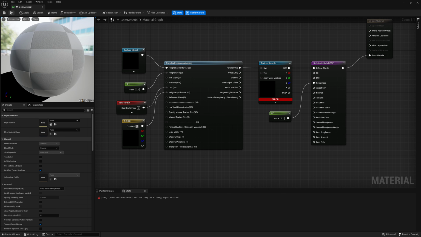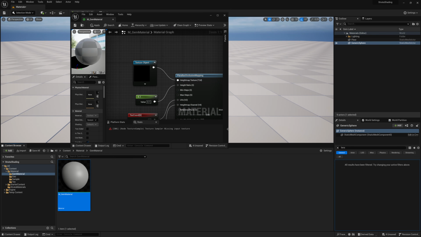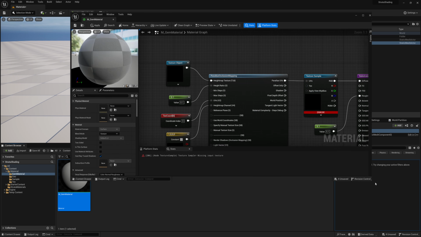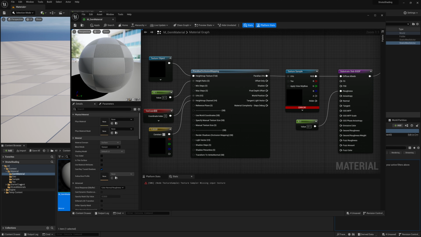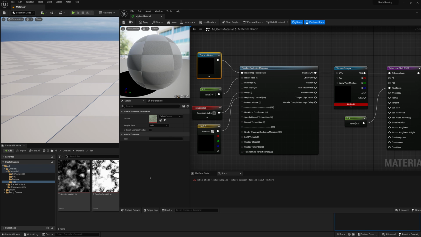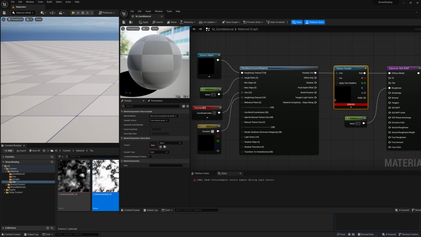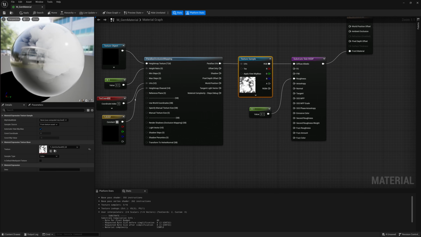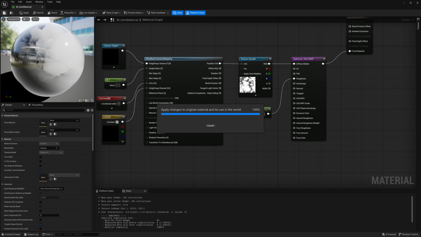Now I need some textures to plug in here. So I'm just going to go back to those textures that I have and just throw some of them in as a way of testing this out. So texture, I'm just going to grab which one looks interesting. This one looks interesting. Pop it in there. Pop it in here. And save.